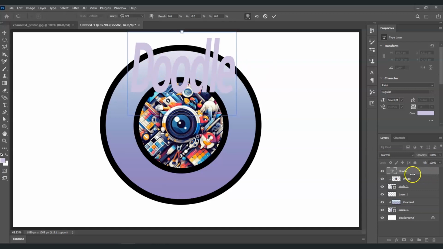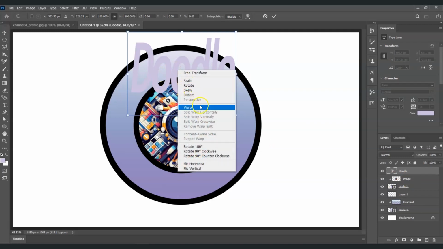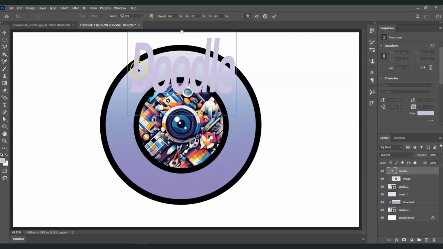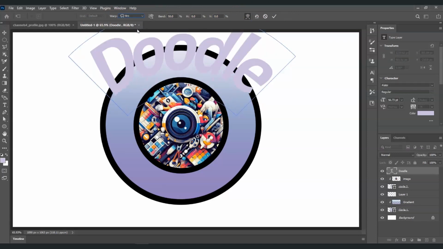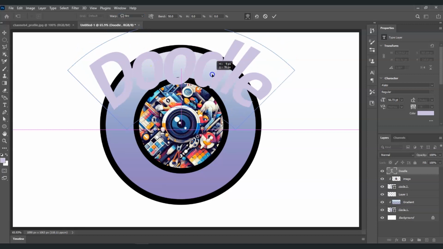So to do that, I'm going to click on the doodle layer, press Control plus T for the transformation command. Right click and I'm going to press warp. Once I press warp, now you can see the options on top have changed. Under warp, I'm going to click on this and select arc. All right, now it shows this image.